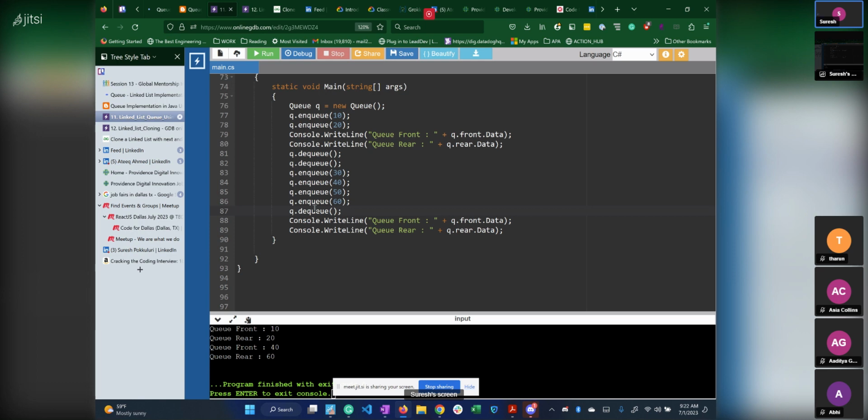Okay. In the meantime, I will continue. So line number 87, you're dequeuing. Basically, the first person in the queue got the ticket, right? Who is the first person in the queue? Now 30. 30 got the ticket. And then who is in the front? 40 and 60 in the end. So look at the output, right?